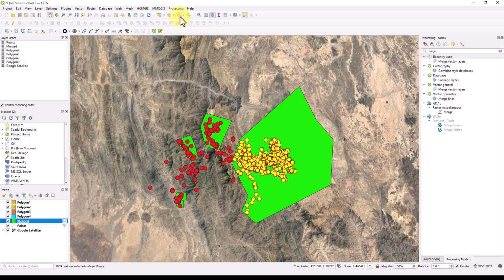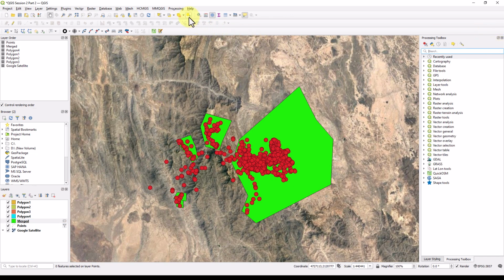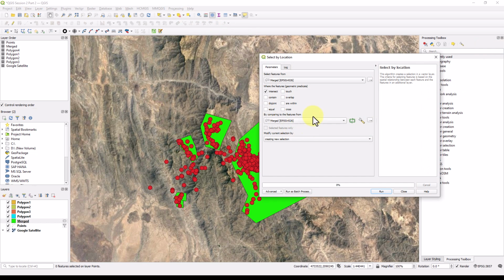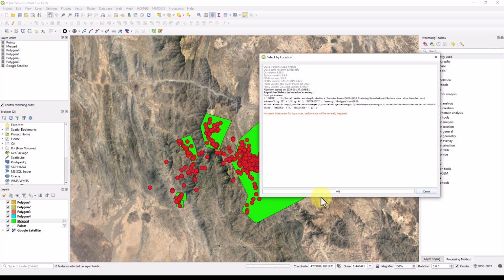So first I need to deselect all features, right? So deselect all layers' features. Now I need to go again and run the last part, which is Select by Location. For this part, I will say I need to select the points from the merged layer, this one. But this time I don't want intersect, because intersect means it will select whatever is inside. No, I need to select disjoint. So I will just run now.